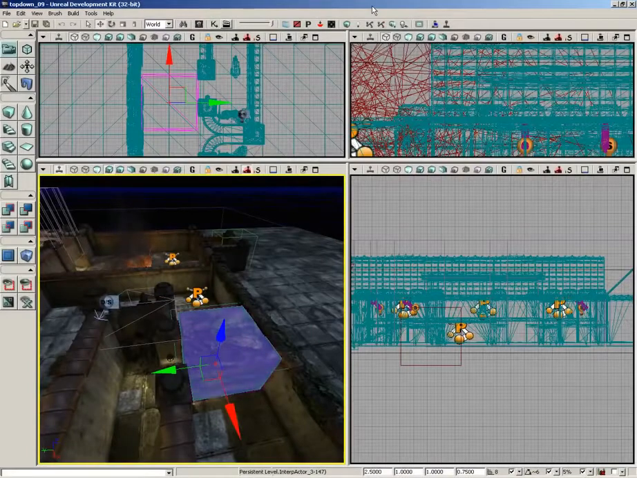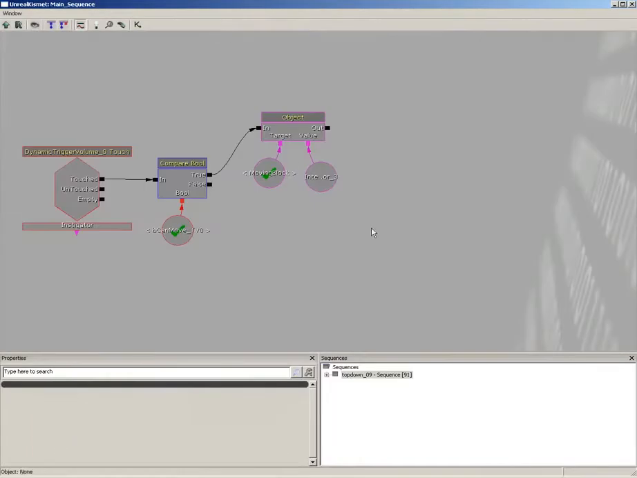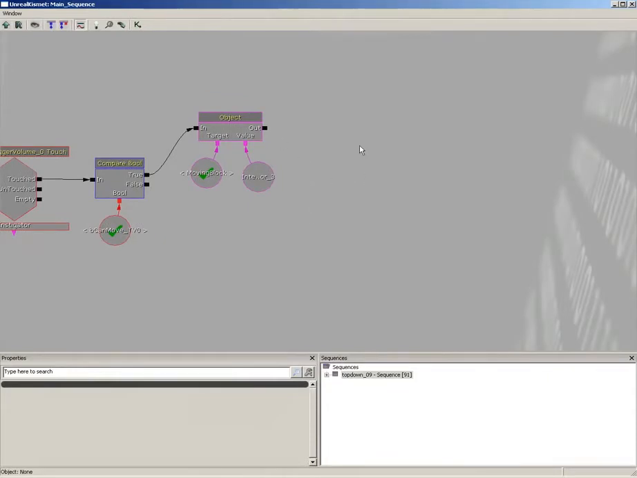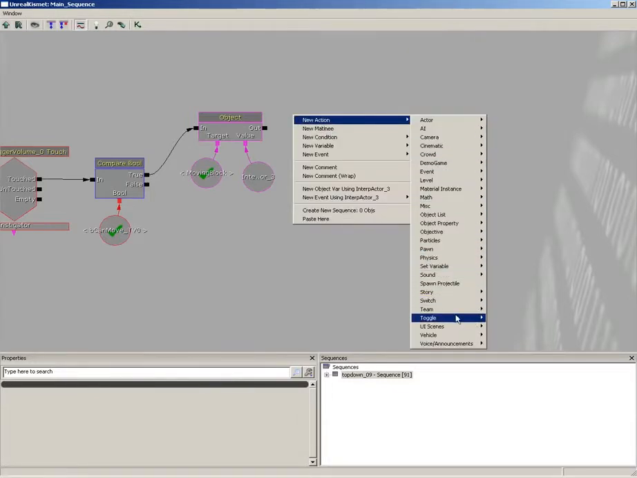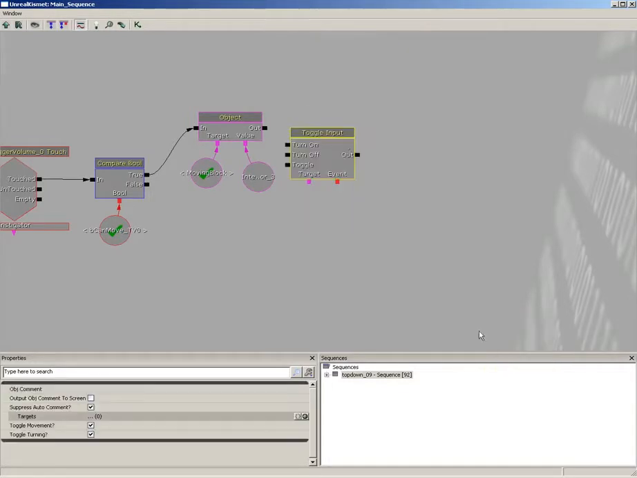Alright, let's move on with the setup of our moving block. So I'm going to jump right back into Kismet, and the very next thing we're going to do is take away control from the player. We're going to do this with a toggle input. So let's right click, go to New Action, Toggle, and come down to Toggle Input.